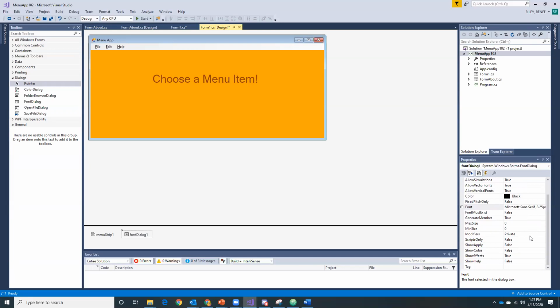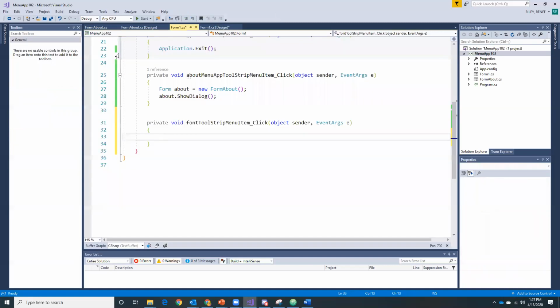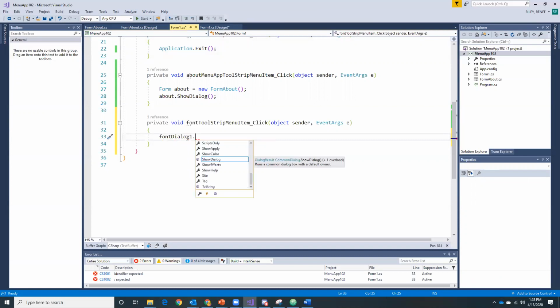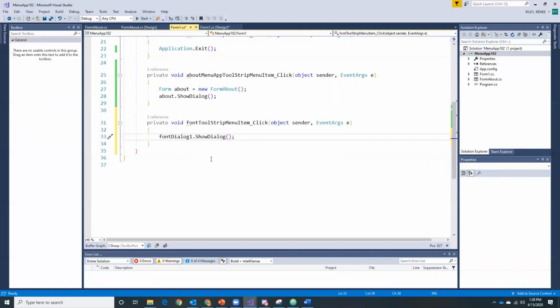So for our common dialog control, we have properties like, do you want me to show the color choices? Should we show the help options? So these are the kinds of things that we can change with the properties. So now we're ready to use our code to implement this thing. I'm going to double click on my font menu to create my code. So it is font dialog 1, and we would like to show that dialog. We're going to need to do more than that, but that's going to be our start.